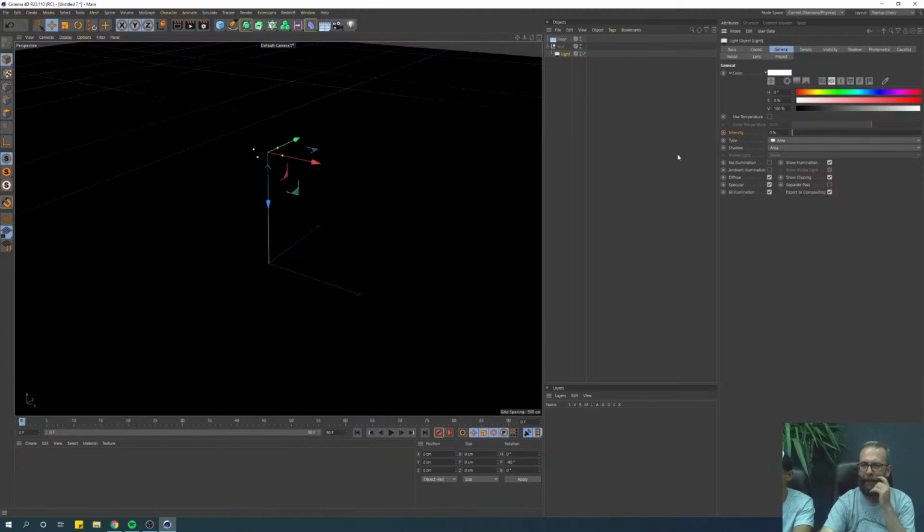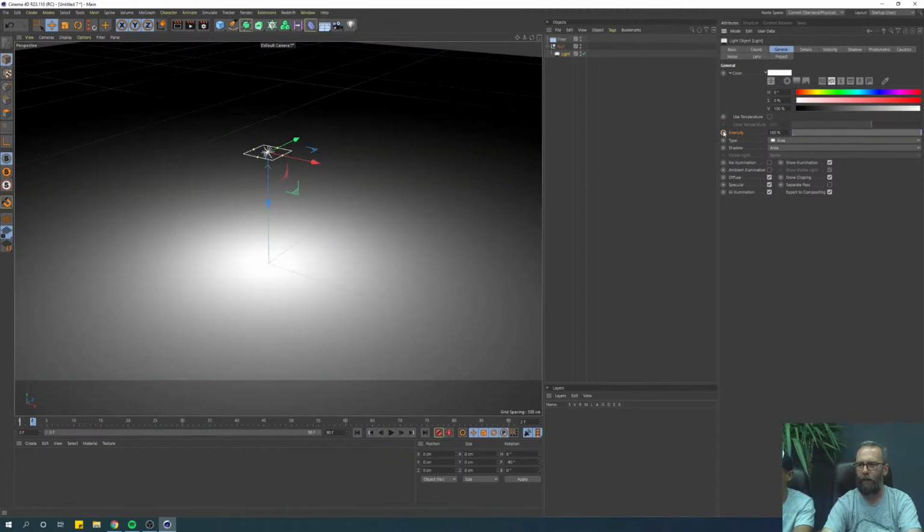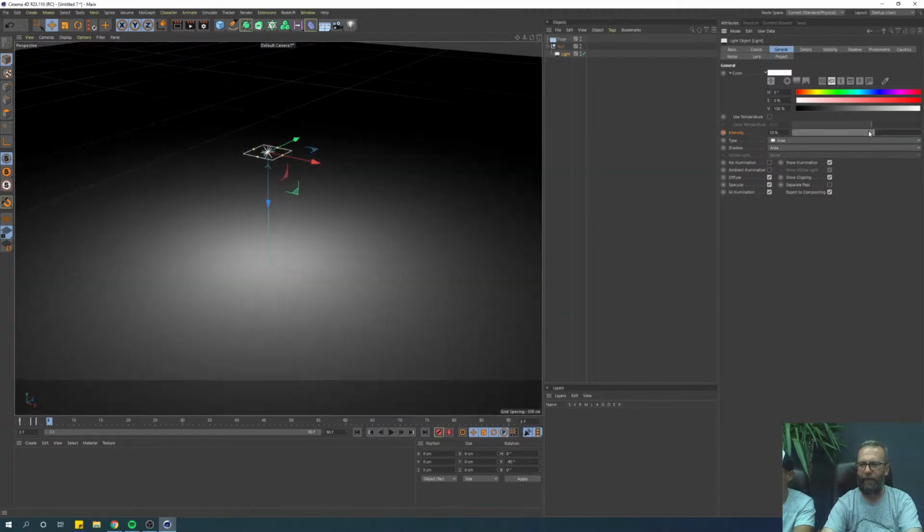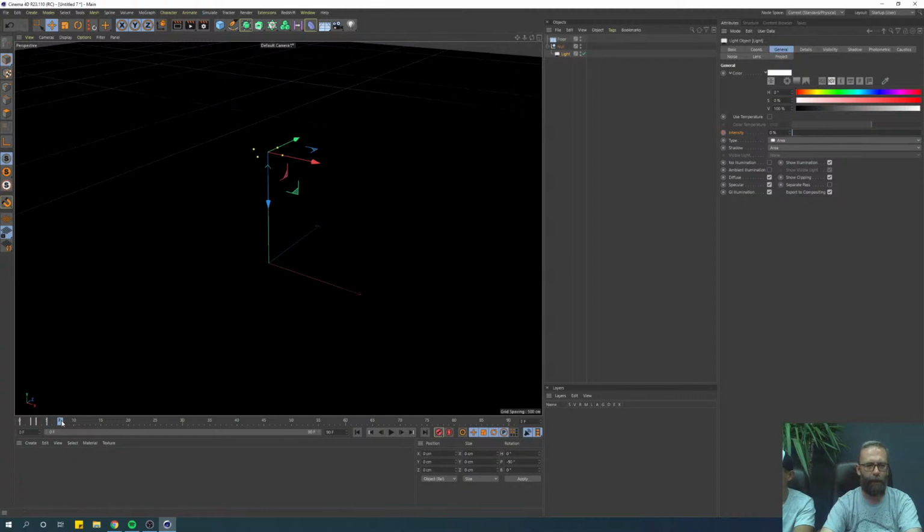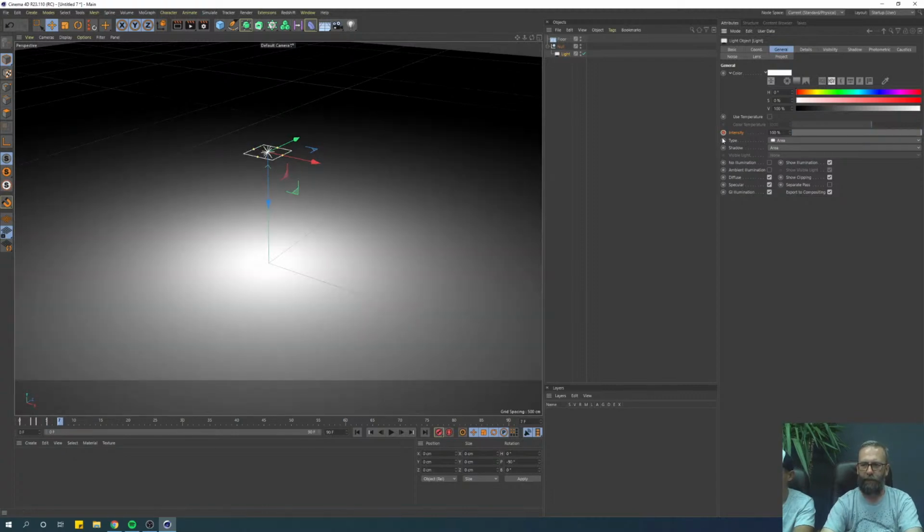So let me animate this light. I will skip a couple of frames and will make intensity 100. Then I'm just blinking with the light, you know, this kind of effect.